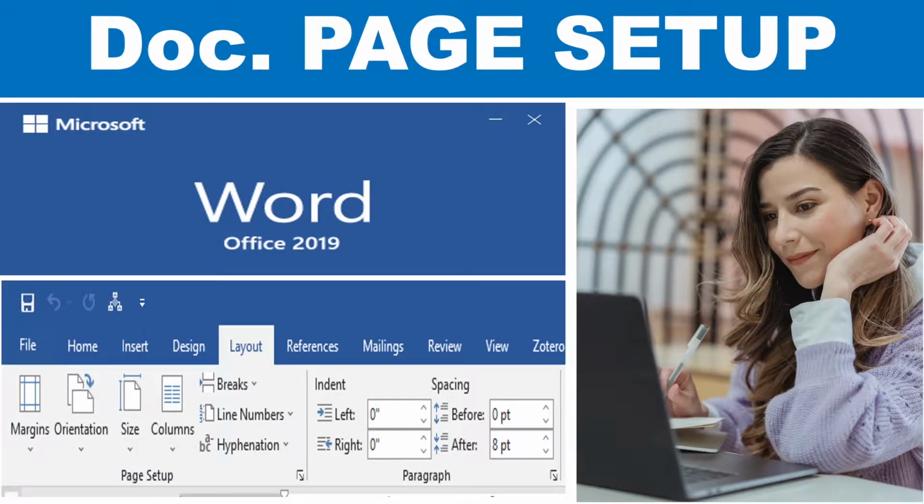First we'll see the document page setup. Before doing any editing or any printout of your documents, first we have to set the margin, then orientation, size, and the alignment of paragraphs.